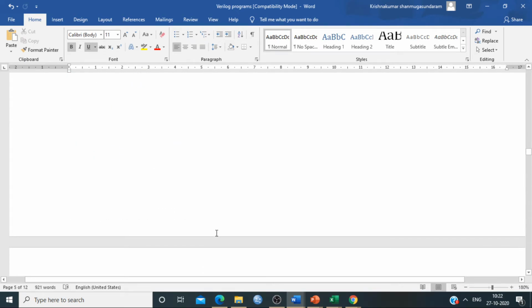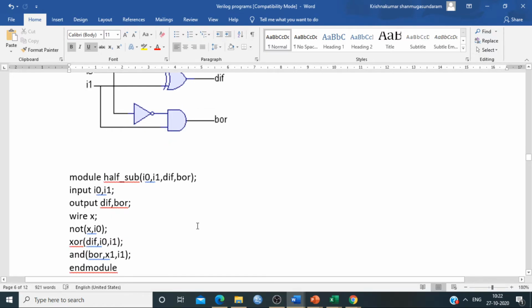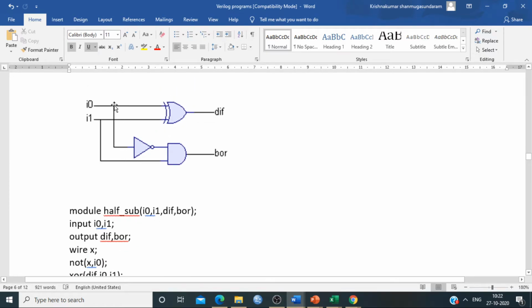And this is a half subtractor. When we go with the half subtractor, we can write the two inputs as I0 and I1, and the difference and the borrow. For the difference, the same XOR operation is done, but whenever we give an input to a gate and that output is used for another gate, we have to use a wire assignment.